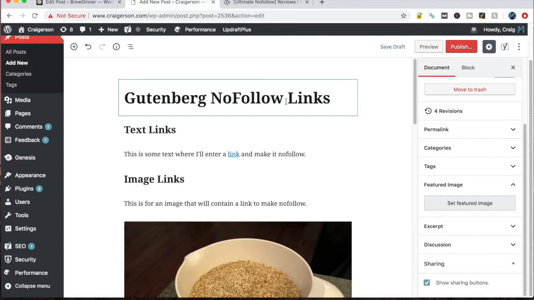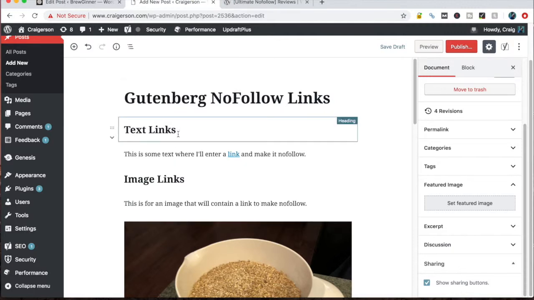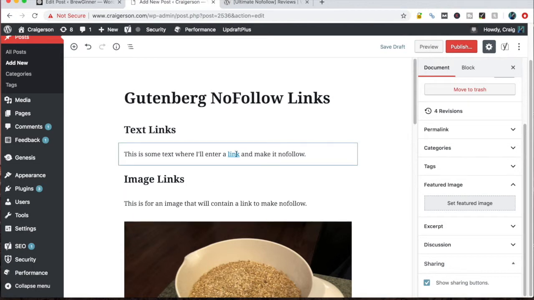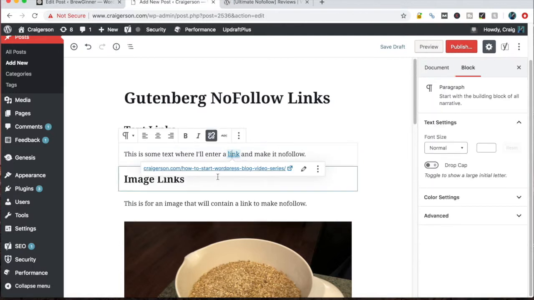So I've got a blog here. I've upgraded it to Gutenberg, and I'm going to show you how you can go about adding a NoFollow attribute for text links and image links. And image links is actually a whole lot easier than doing text links, but we'll walk through those real quick. I've got a dummy post that I've set up here, a header for text links with some text in here, and I created just a link within my site here. If you click on that, you'll see it just takes me right back to my site.